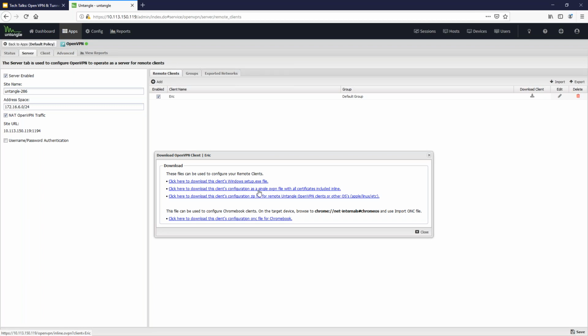If I were using something other than Windows, I could use one of these other two options to download just the config files that I need to work with my third-party VPN client. This third option is also the one that you want to use for setting up a site-to-site VPN between two Untangles. This is just going to have configuration files that you import as a zip file into another piece of software.